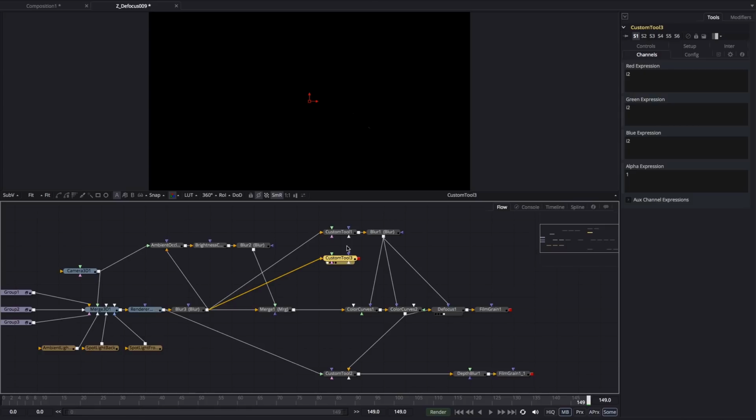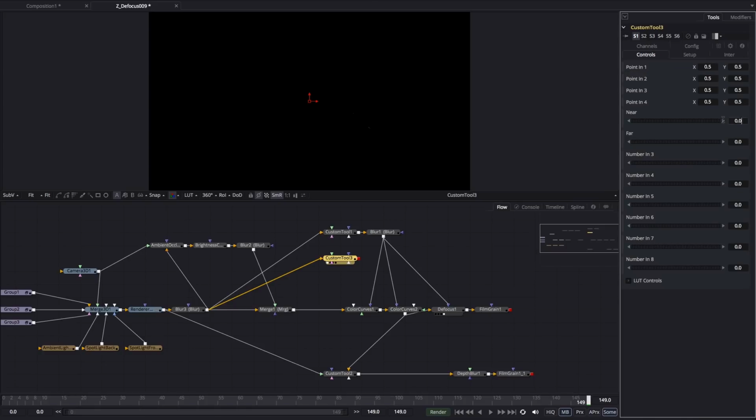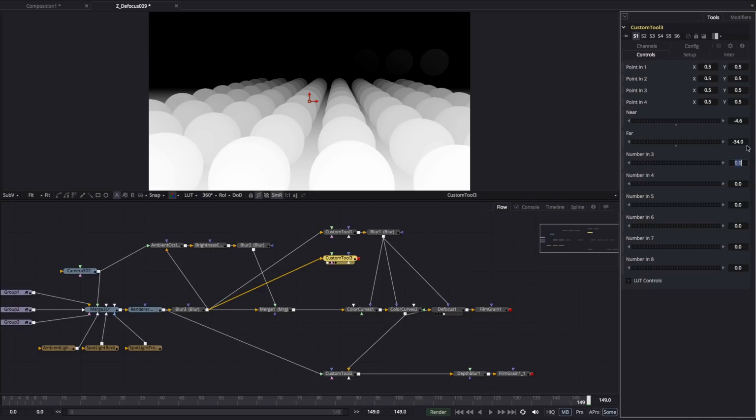So we're just going to come over to custom. I can't remember again what it is, -4.6 for near and -34 for far. And you can see now we've got a grayscale map for our Z depth. We're looking at the RGB here. And you'll notice that now I can adjust my far slider and determine how far back my Z effect is going to go, and similarly with the near. So now what we can do is use this output to drive any number of different depth effects.